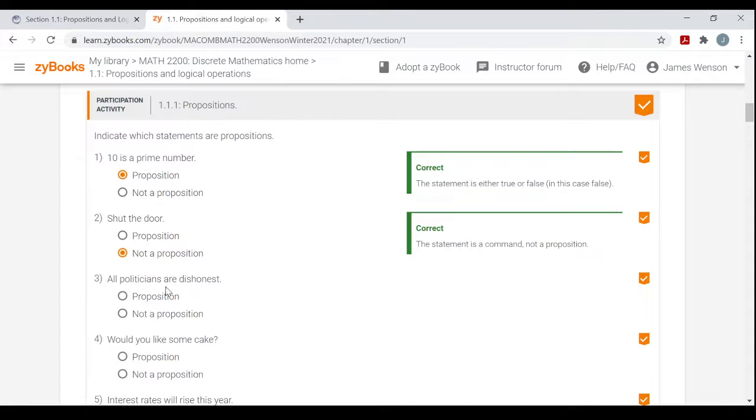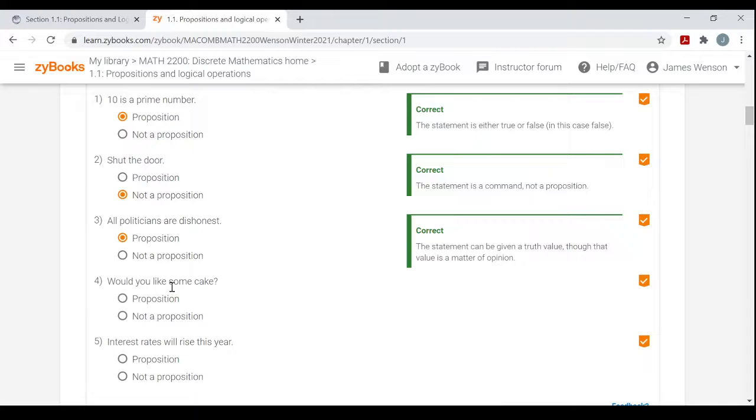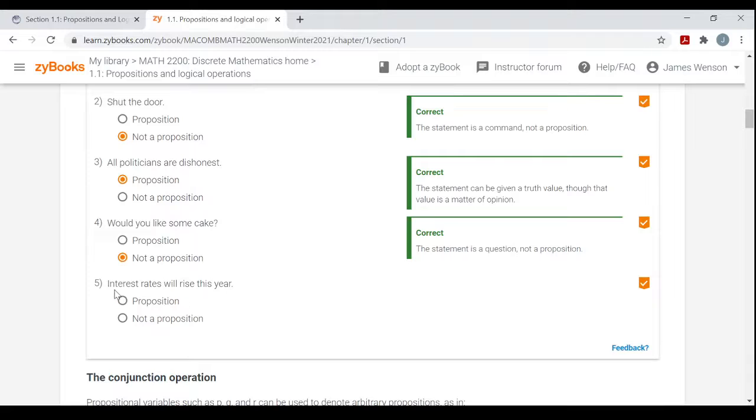All politicians are dishonest. This is a statement that is true to some, false to others, but it does have a truth value. So it is a proposition. Would you like some cake? Mentioned that earlier, right? A question is not true or false, right? A question has no truth value, so it is not a proposition. Interest rates will rise this year. Again, this is something that could be true. They could rise, or it could be false. They could not rise. But the truth value is unknown. It's something that's going to happen in the future. But there's still a truth value to the statement, possibly. All right, so it is a proposition.